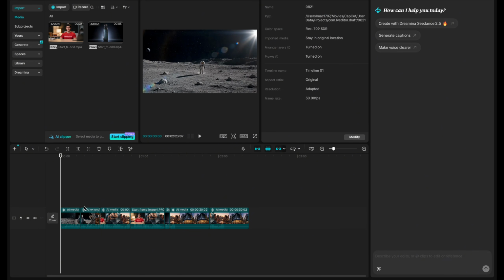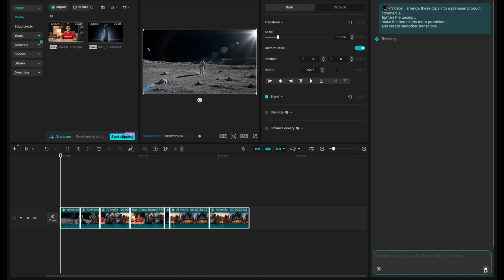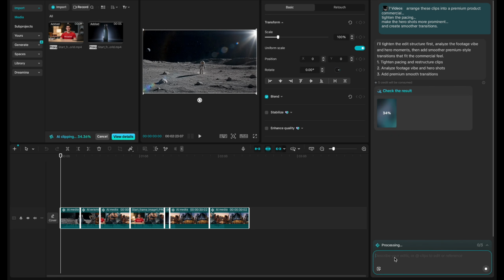This is where Edit Pilot makes things much easier. Instead of arranging everything manually, I can simply describe what I want using natural language. For example, I can tell it to create a premium product commercial, improve the pacing, highlight the best product shots, and add smoother transitions. Then Edit Pilot automatically starts organizing the clips into a complete sequence. But I don't stop there.